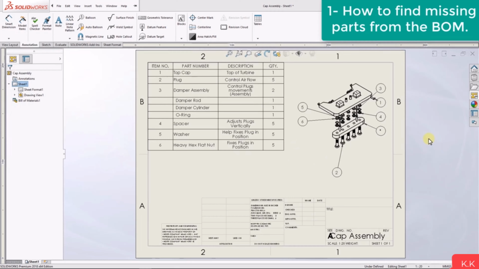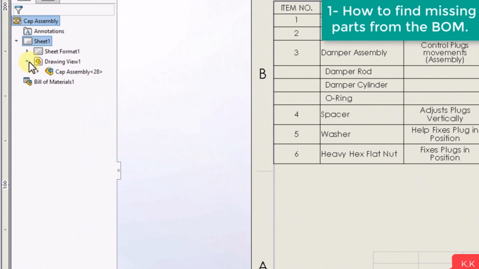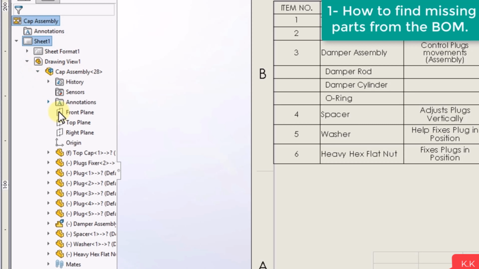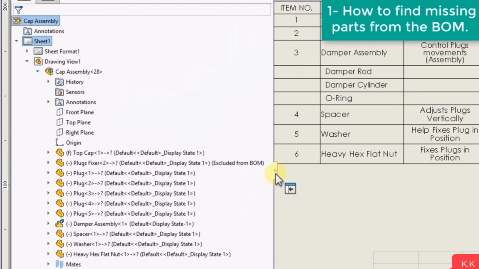The other way is to look at the design tree. So if I go to the drawing view 1 and expand that, I'm going to find my assembly. I can expand that as well, and then make the design tree bigger. You will notice one of the parts says excluded from BOM, or bill of material. This tells us that this part is again not included in our bill of materials table.